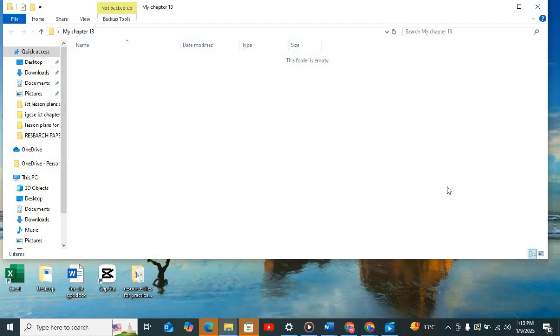Now I'm going to create two subfolders inside this folder. So what I'm going to do is I move straight here, my folder. I'll call the first one source files. Yeah, say source files 13. That's for chapter 13.